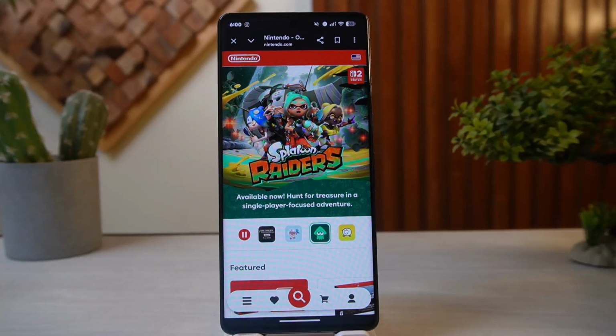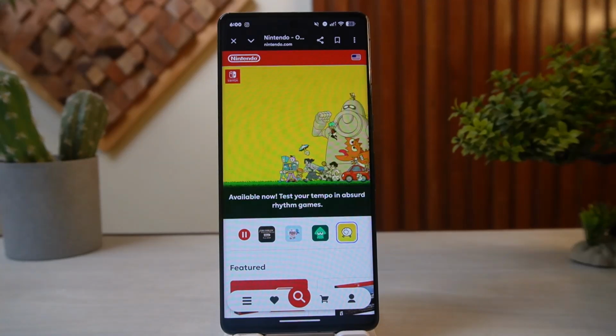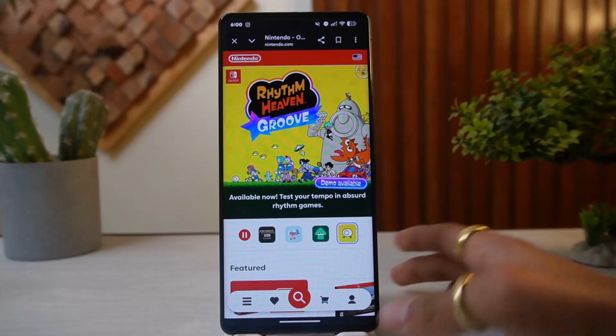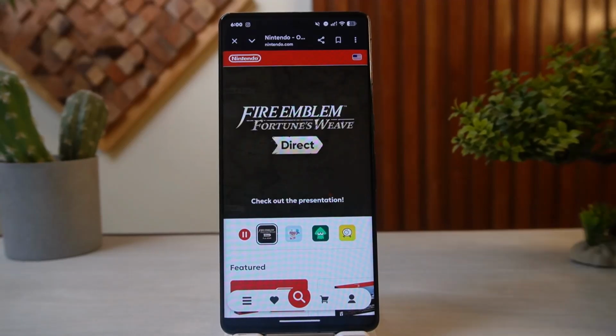How to fix Nintendo login error step by step. To fix your Nintendo's login error, first things first, you have to simply check the Nintendo network status.